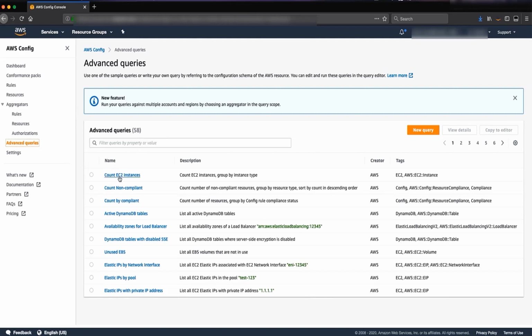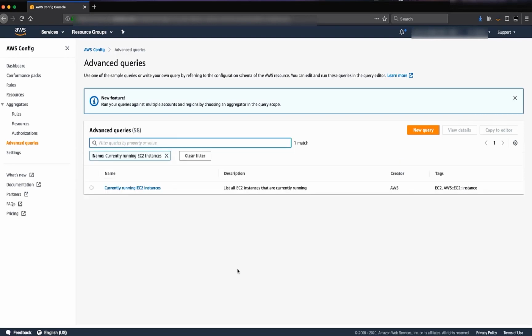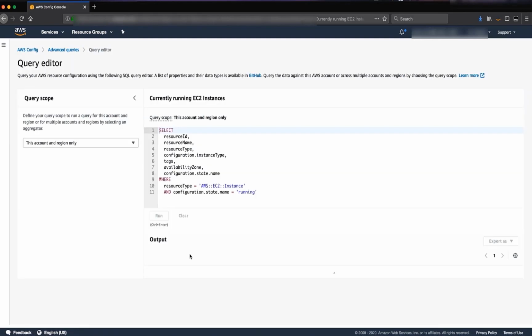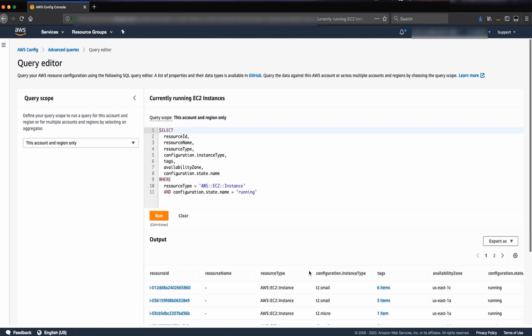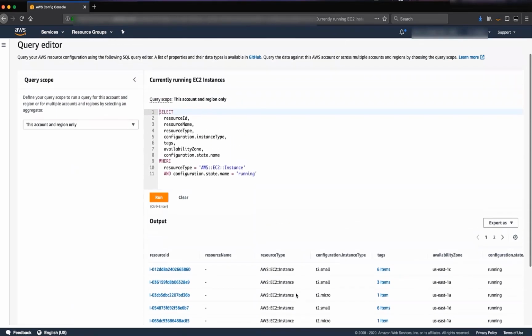and see how we can make use of the queries. For example, let's say I want to take a look at all of the EC2 instances that are currently running. So we open this. Okay, excellent. So as you can see, this is first run in my account and region only. You can see the EC2 resources that are running in my system.